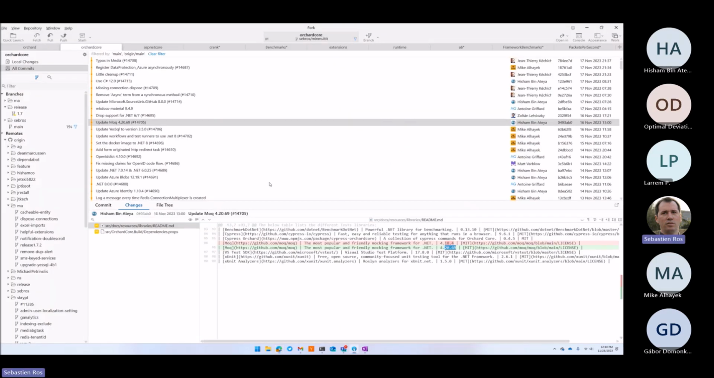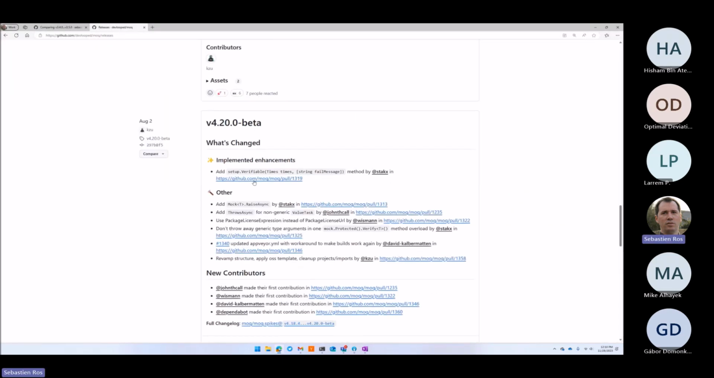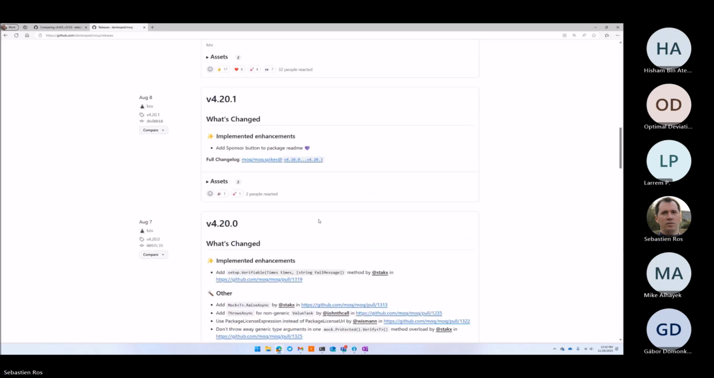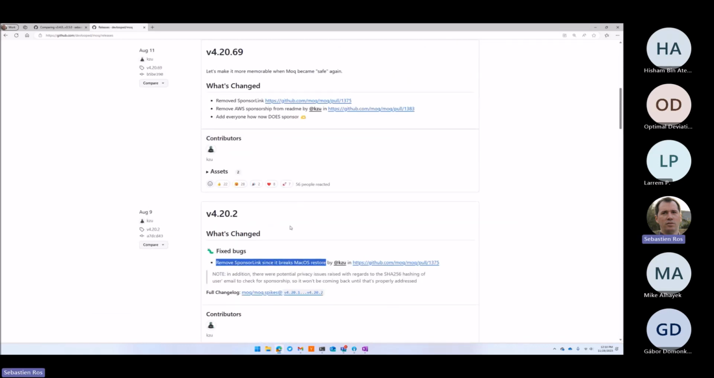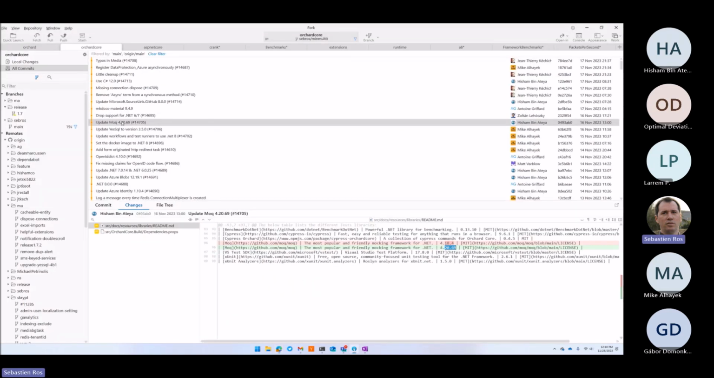So to be verified, because the license has changed and it's using, what's the name of this library? Sponsor link, which sends your email even hashed on their server. So we should be on the version before that. And if there is no reason to update, then let's not update. Okay, so this version for sure was safe. This one I'm not sure. So let's check.